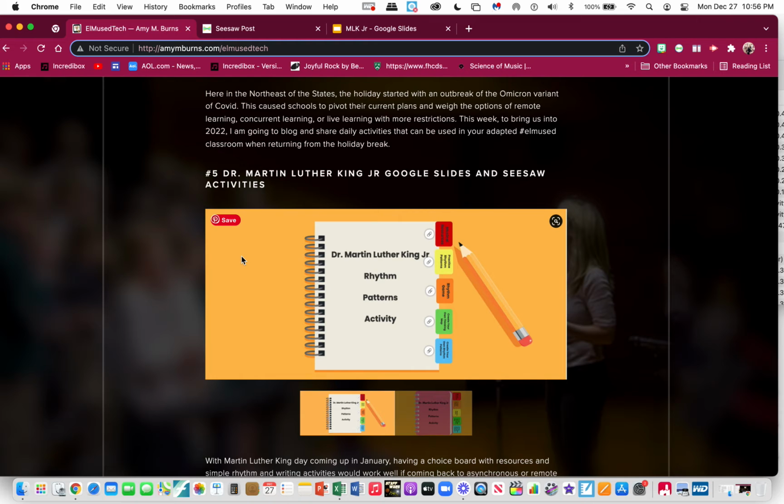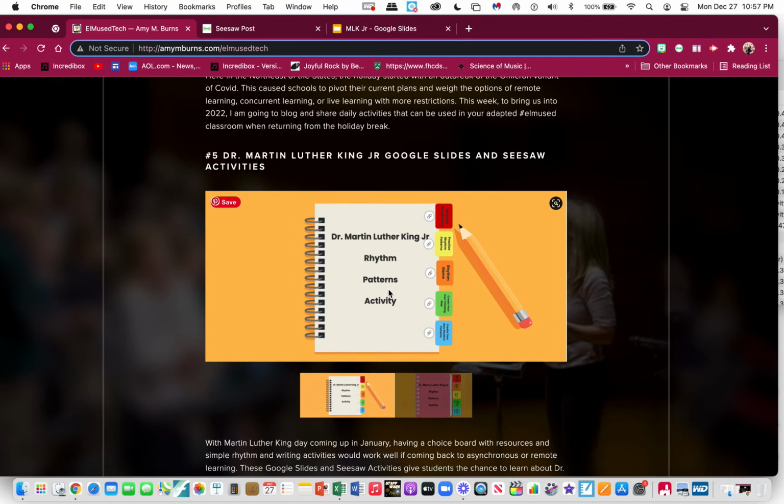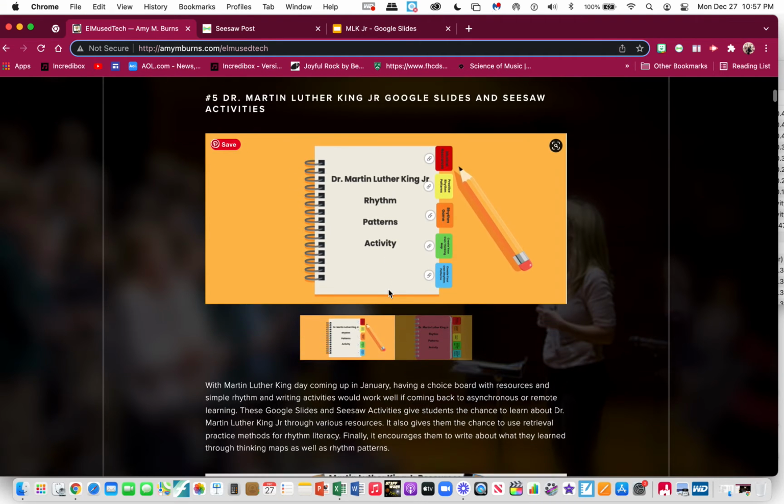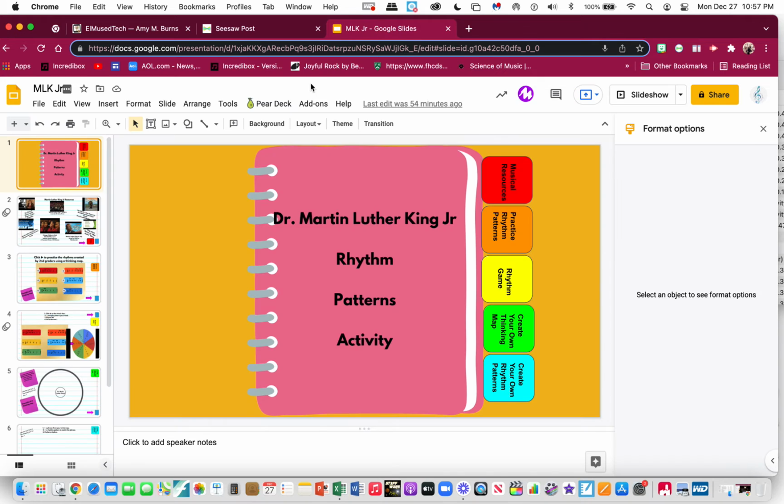So the first activity I'm giving you is a Dr. Martin Luther King Jr. activity. It's available for Google Slides and SEESAW right here off my blog, which is going to be linked right below this YouTube video. This activity shows the students different resources, whether you're in Google Slides or if you are in SEESAW.